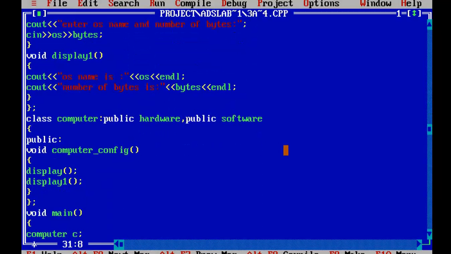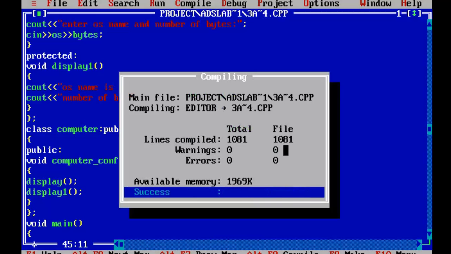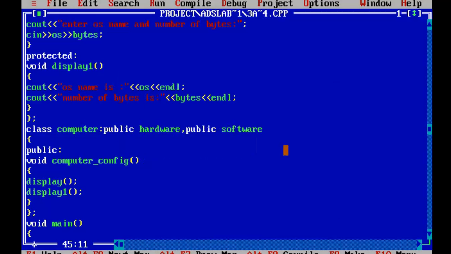Okay, then let us declare this display one member function under protected mode. Okay, and let us check what happens. Why? Because this display one was called through the public members of the derived class, right? So it is trying to call it. Okay, let us execute. Okay, we are not getting any problem.